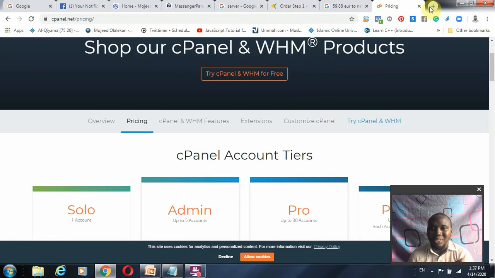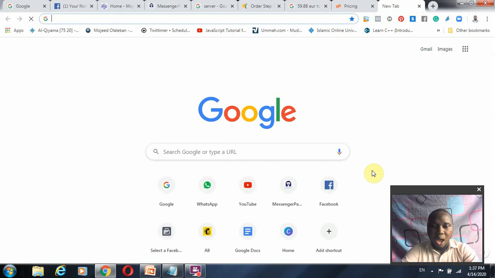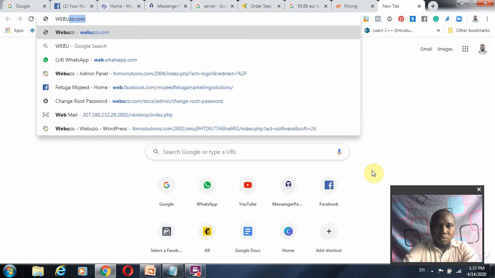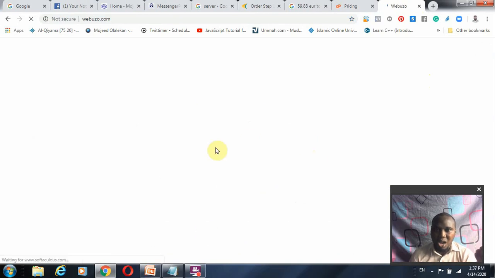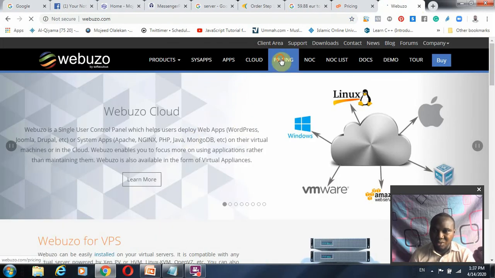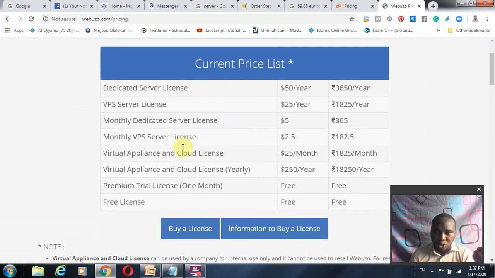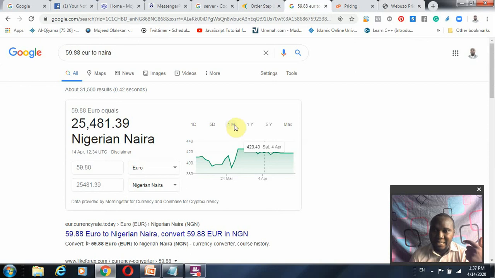But there is another alternative to this, which is Webuzo.com, and the pricing is also very, very cheap. If you come to pricing, Webuzo is very okay. For a VPS server, you can pay just $25 per annum. So just convert $25, which gives you a VPS per annum with this.